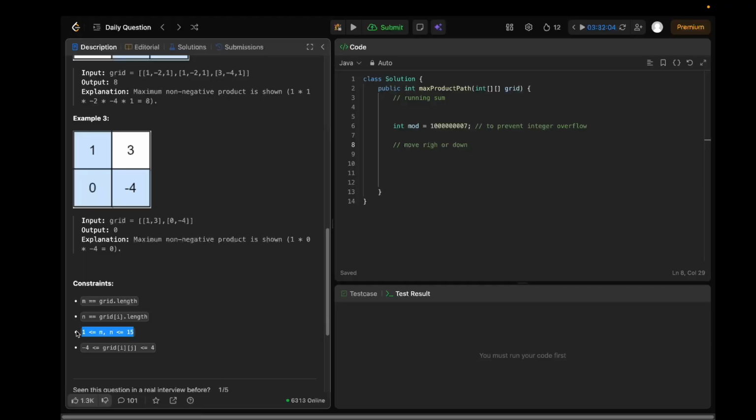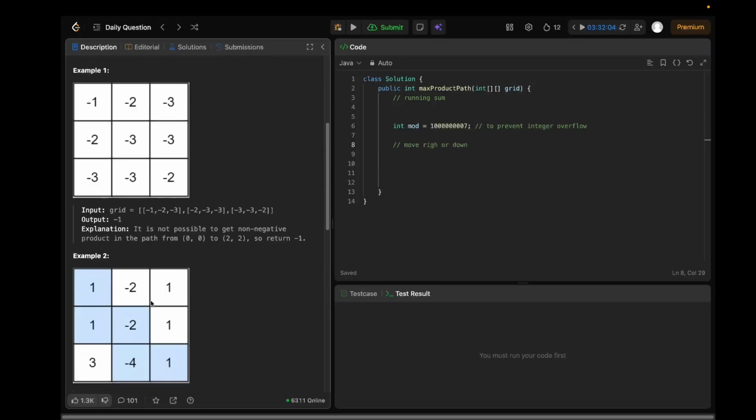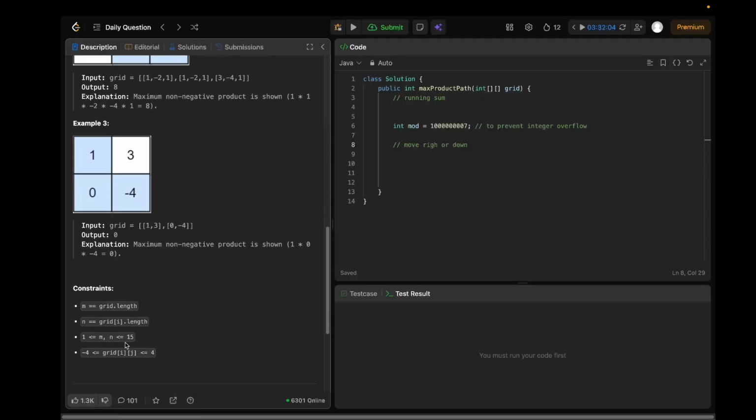So m is 1 and n is 15. What's m in grid? M is greater than or equal to 1. M could be as big as it can, but the number of columns will always be 15. And integers are within 4.